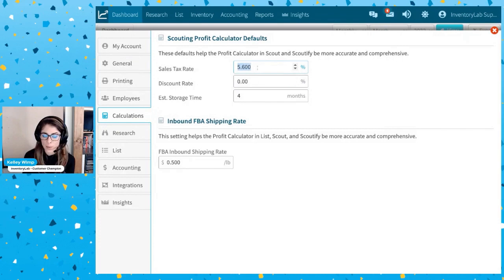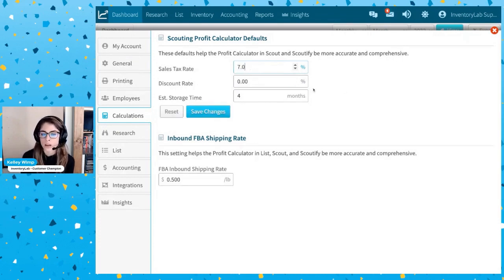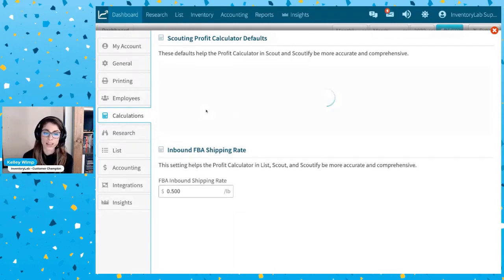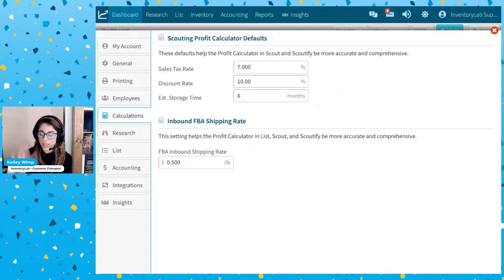So let's say, for example, that you know your sales tax rate in your area is always going to be 7%. You can make that change here. Perhaps you're like me and you're a former educator, which is really nice sometimes because they give you a 10% discount. You can add that in if you're always getting that discount when you're sourcing. And maybe your storage time is 6 months. You can make all those changes and then click Save. And this will then default, so all those calculations when you are using Scout and Scoutify will be a little bit more accurate to your particular situation.